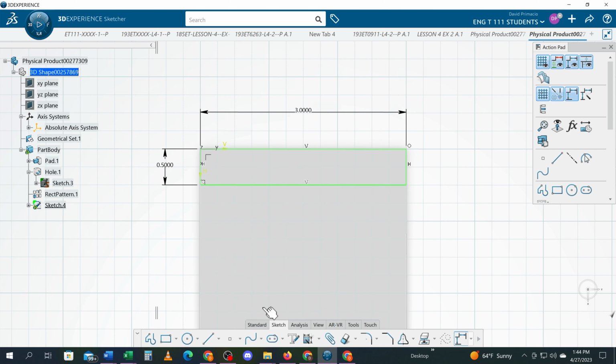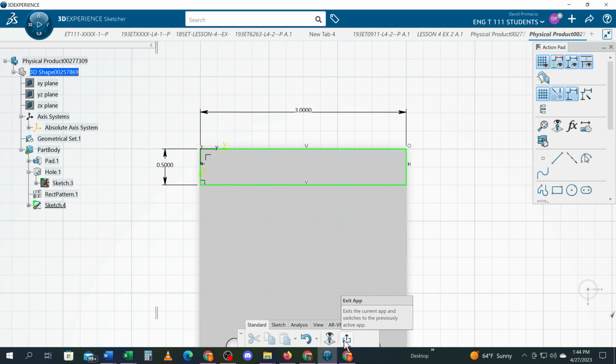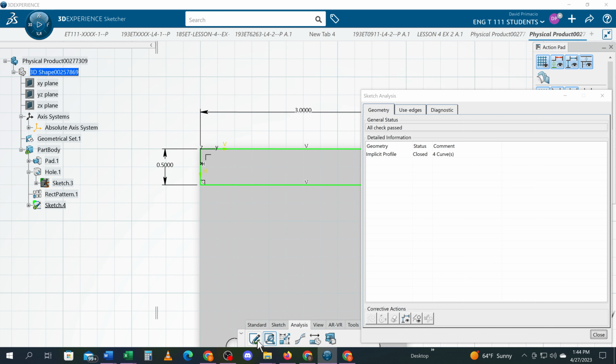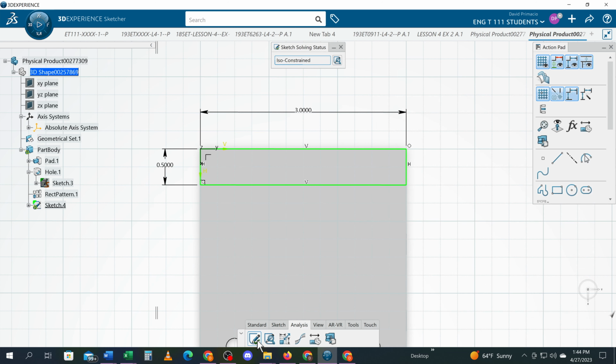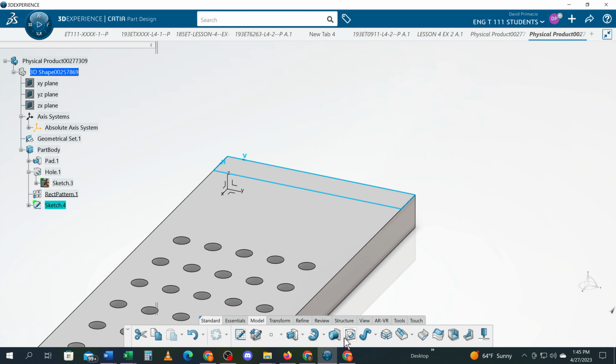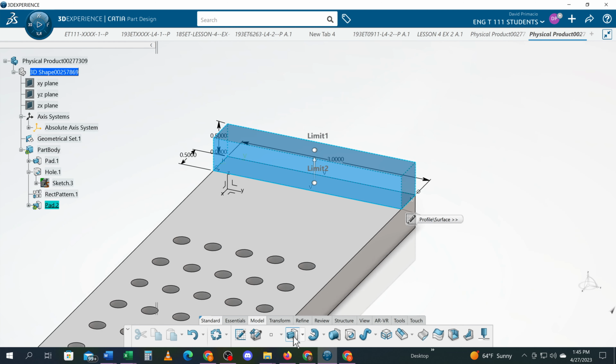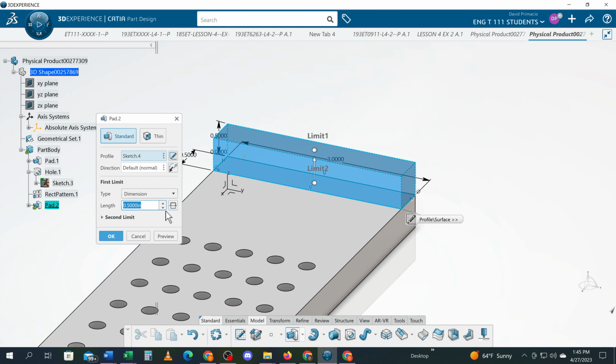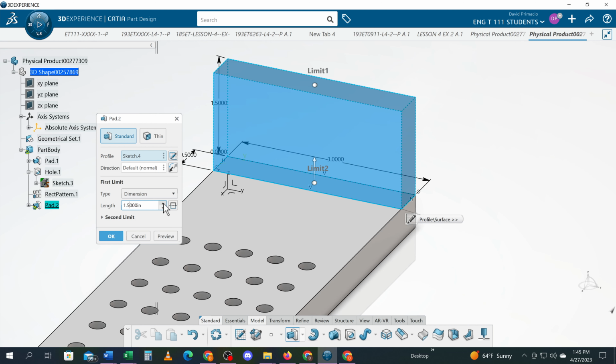Once I've got that established, I can use the exit application to get out of the sketcher. Again, because I know under analysis that my sketch analysis is a closed profile with a fully constrained profile. So I can go back to standard and exit out of the application. I can now create a pad and there's an up arrow and it's going up in 1 inch increments.